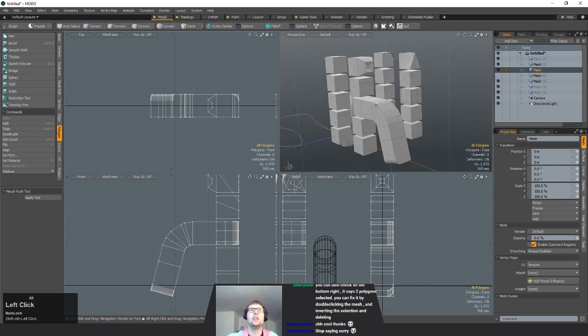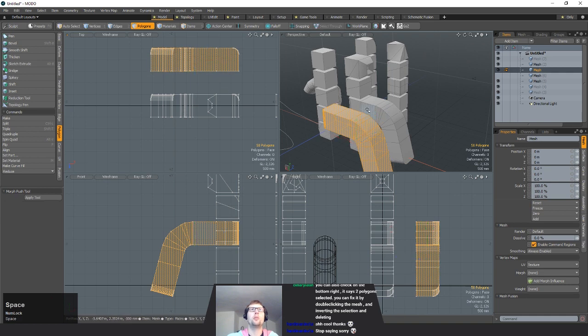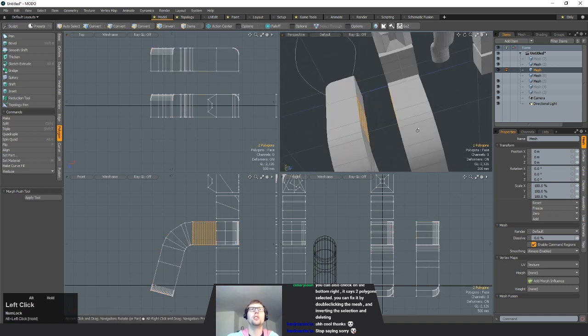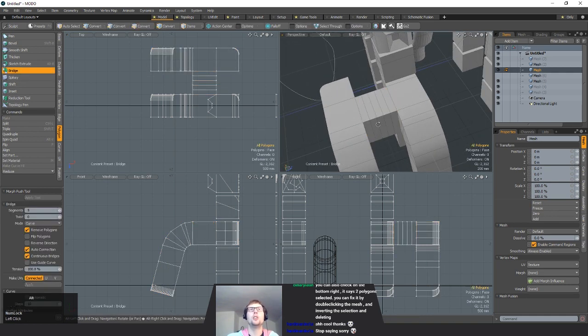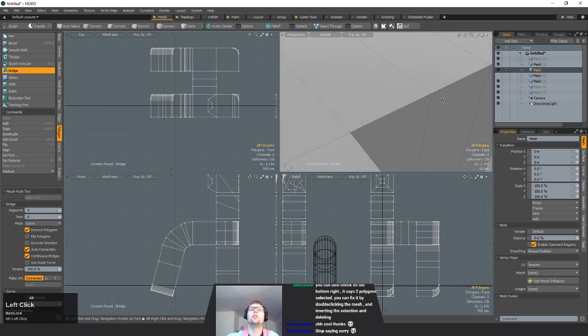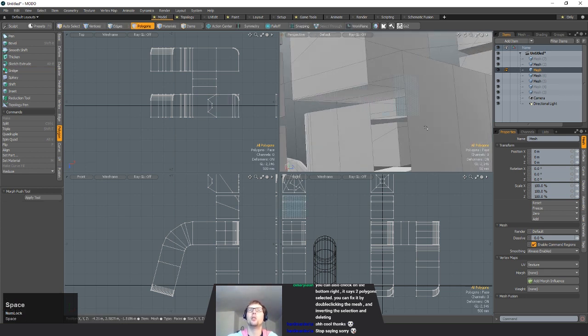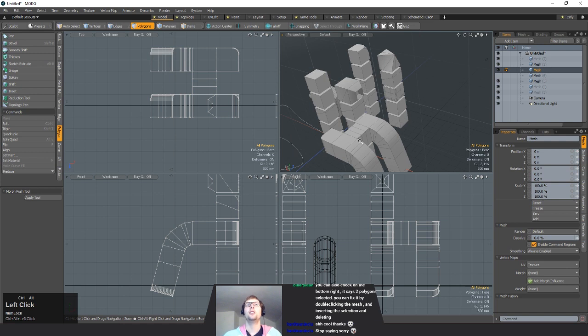Bridge, again, same as before, but this time we're bridging from polygon to polygon. So you select both and you press bridge. You can also left click and drag to increase the segments dynamically, which is quite handy. Bridge also, when you're bridging in this mode, deletes the original polygons that we selected, super handy.